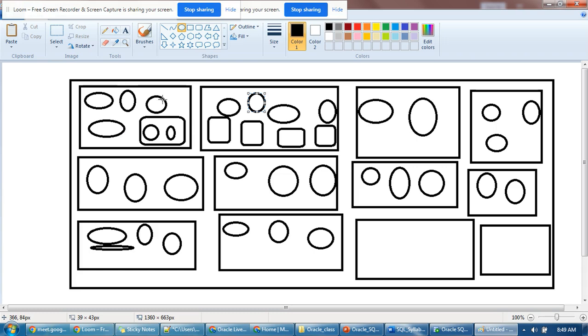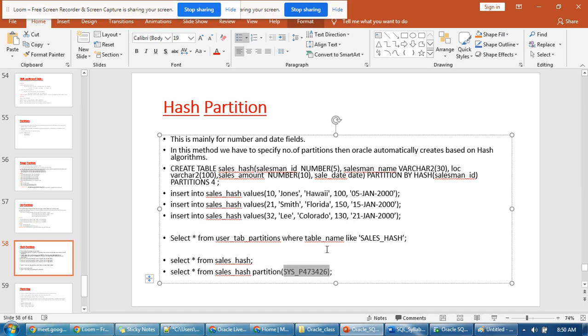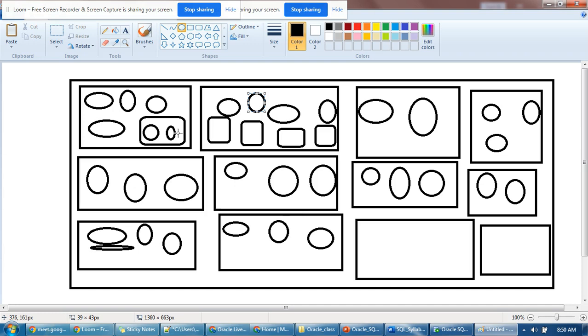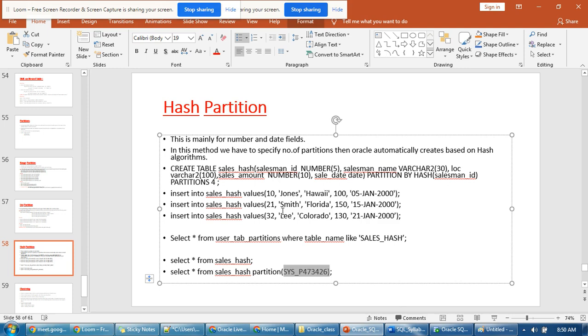What will happen? Only those four partitions will be checked for the data, instead of querying and scanning your entire set of data blocks. That will be easy, right? Here also there is some performance gain, instead of scanning all the data blocks. That is the hash partition. How can we do that? Let's see.